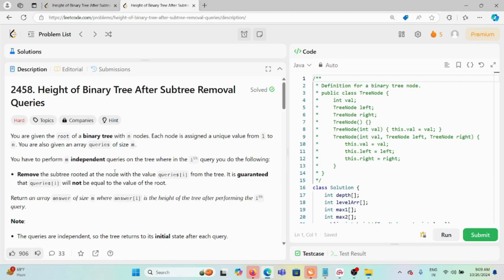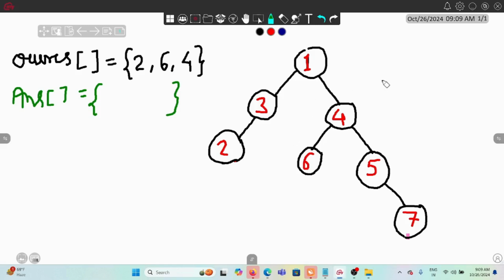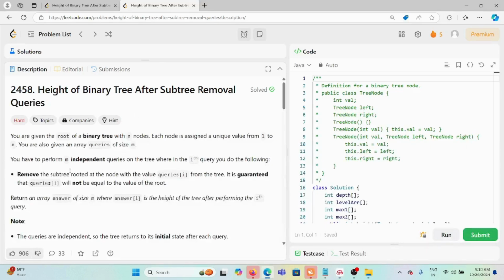Okay, so let's understand what we have to do. We are given a binary tree like this, which is numbered 1, 2, 3, 4, 5 like that, and we are also given an m size queries array. So we have to perform these queries. The query means remove the subtree rooted at the node with the value queries[i] from the tree. So first of all we have to remove the node at the query[i] value. And it is guaranteed that queries[i] will not be equal to the value of the root, meaning the entire tree is not going to be deleted.